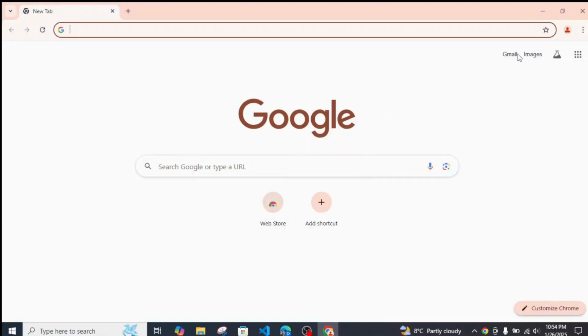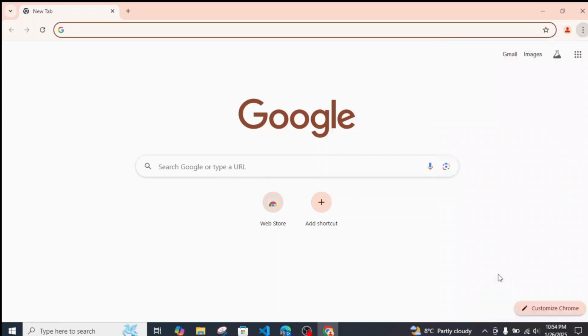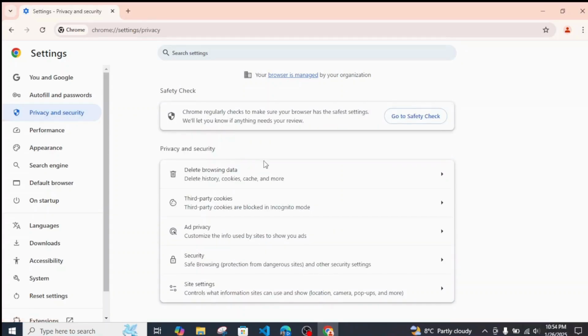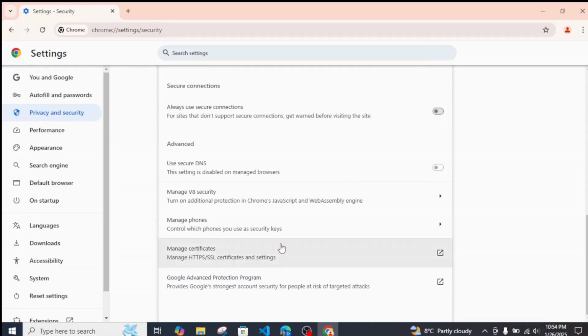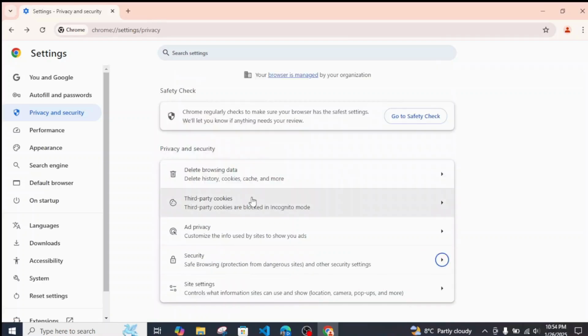So first things first, simply head over to your Google Chrome application and click on this three dot icon over here at the top right corner, and from here scroll down until you see the settings option. Click on privacy and security once you are inside your settings, and from here just select security. You will need to go to site settings, not security.